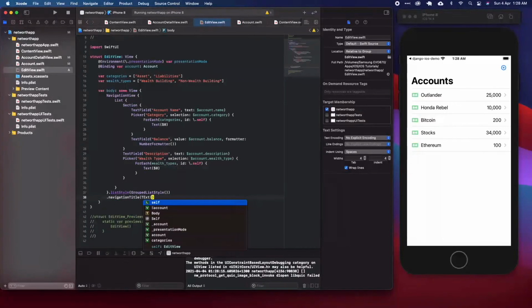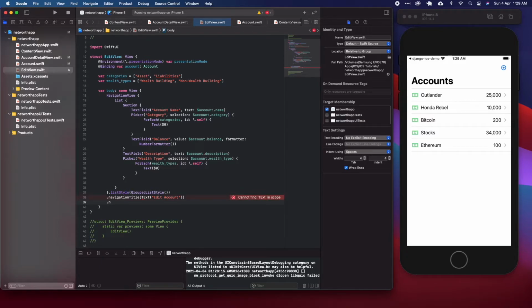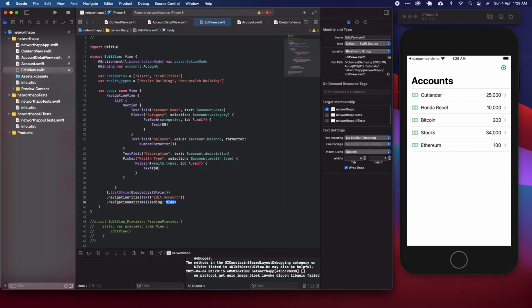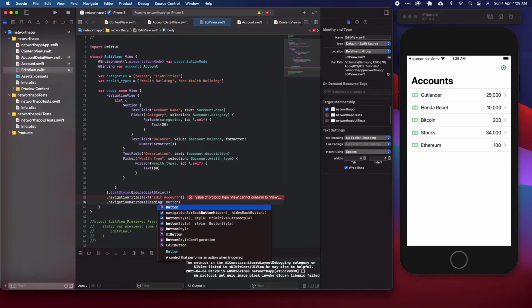Let's say update edit account, and navigation bar item. There's some bar item, and this one would be deleting. We're just gonna call button and say cancel.